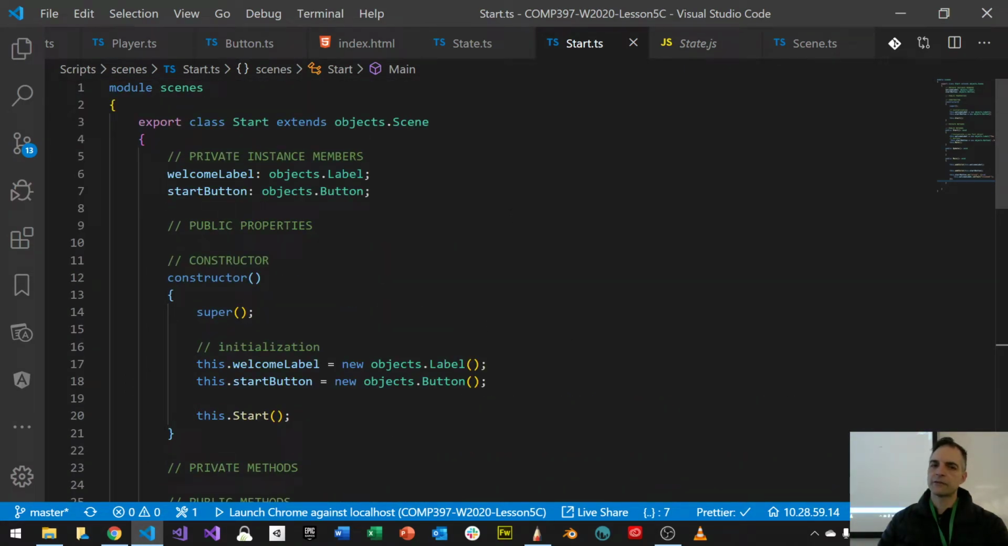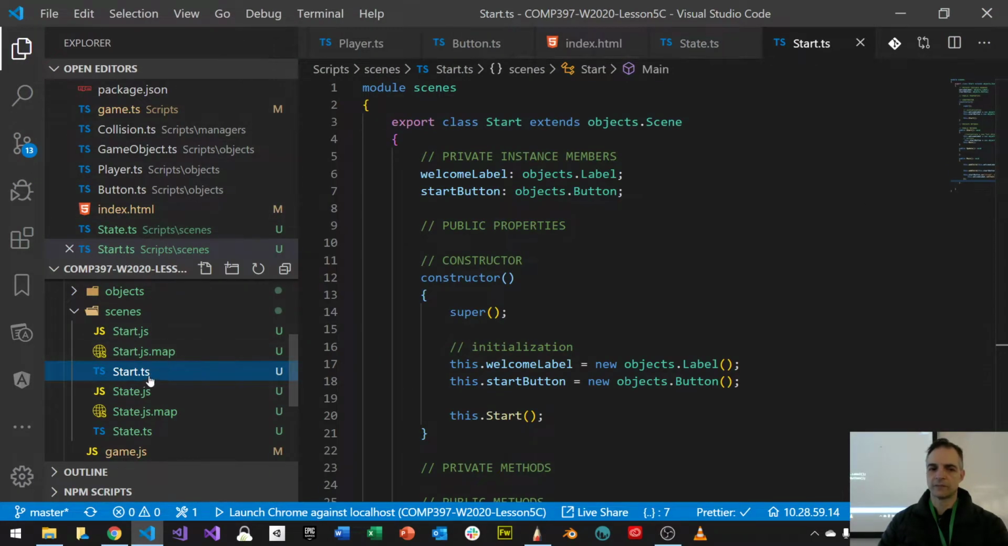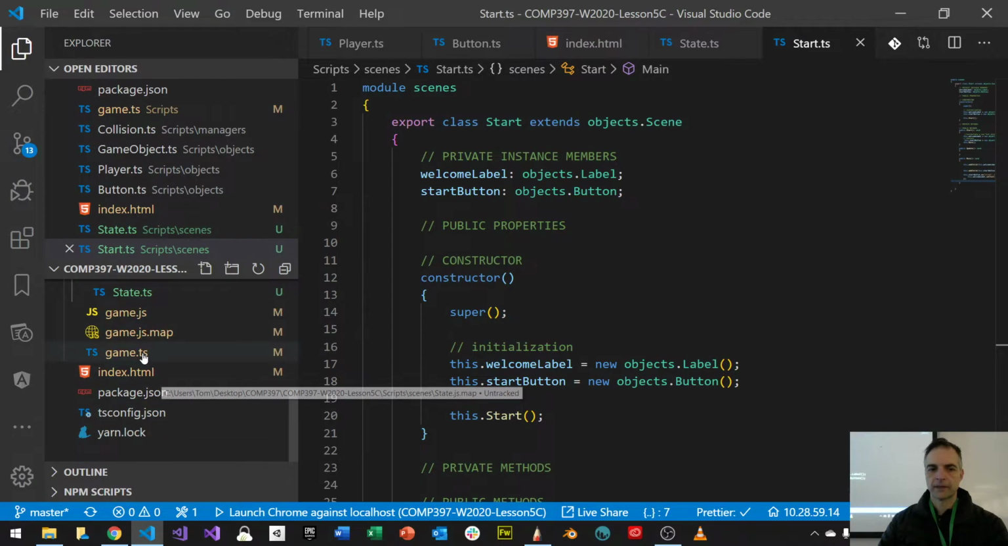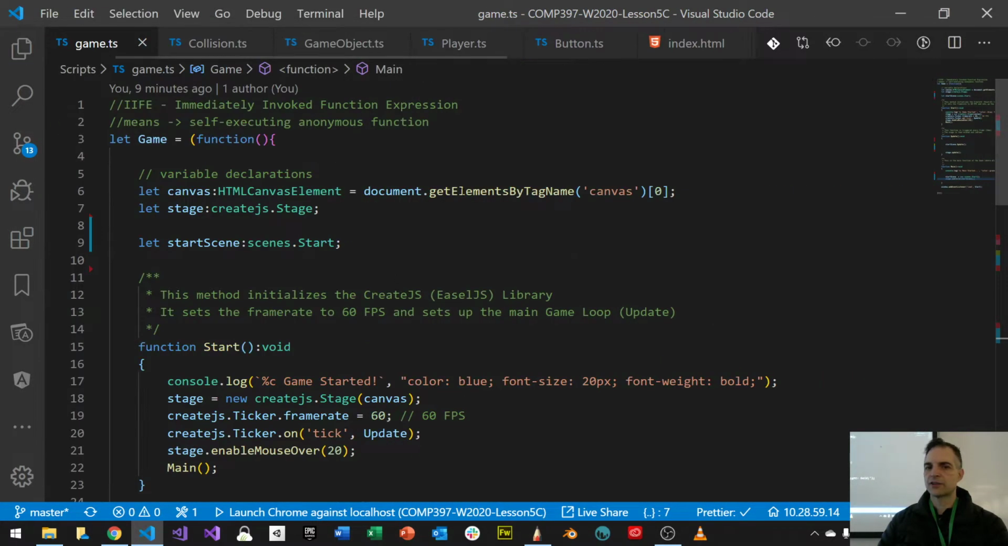So instead of instantiating in my game a single scene, I don't want that. I want to keep track of two things. What's the current state? Am I in start state, play state, or end state? Which one am I at? So I need current state. So instead of the start scene, let's get rid of this, and we'll change the start scene to something called current scene.